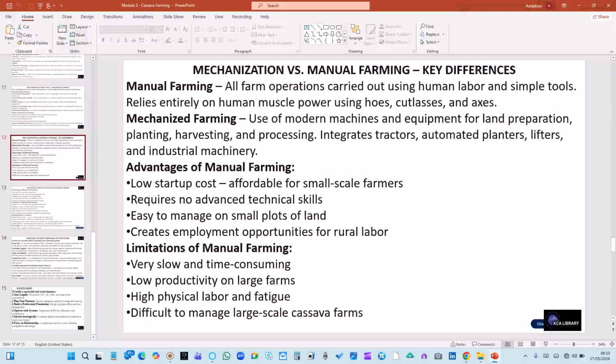Mechanized farming uses modern machines and equipment for land preparation, planting, harvesting, and processing. It integrates tractors, automated planters, lifters, and industrial machinery.